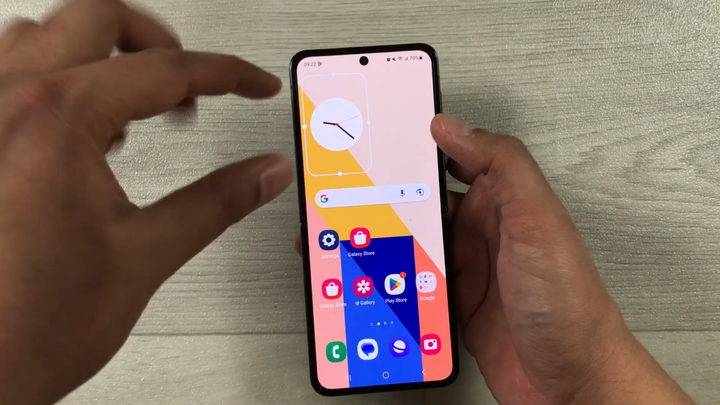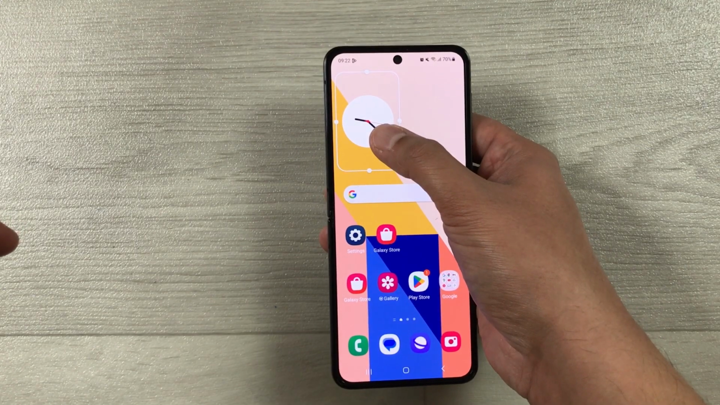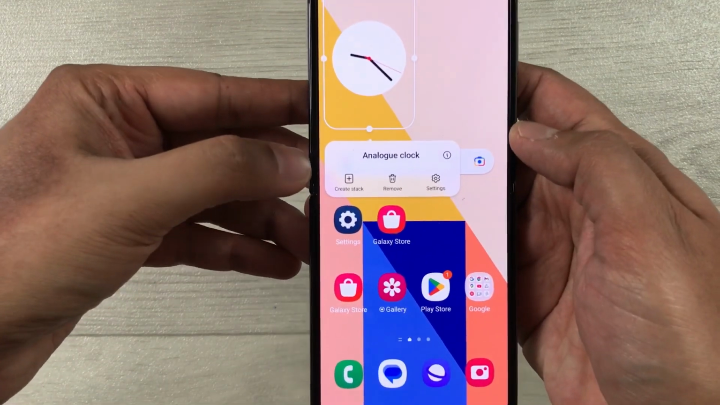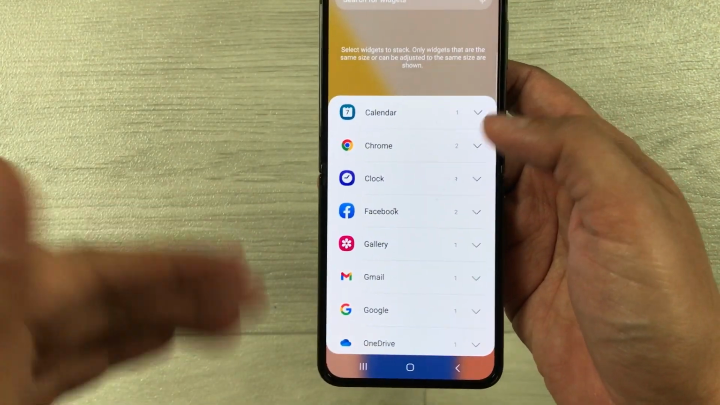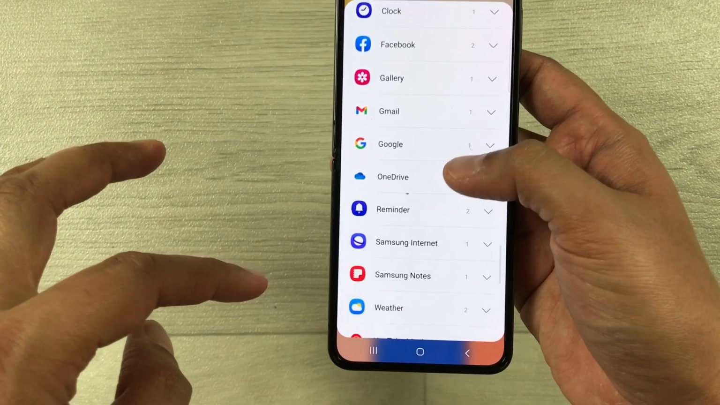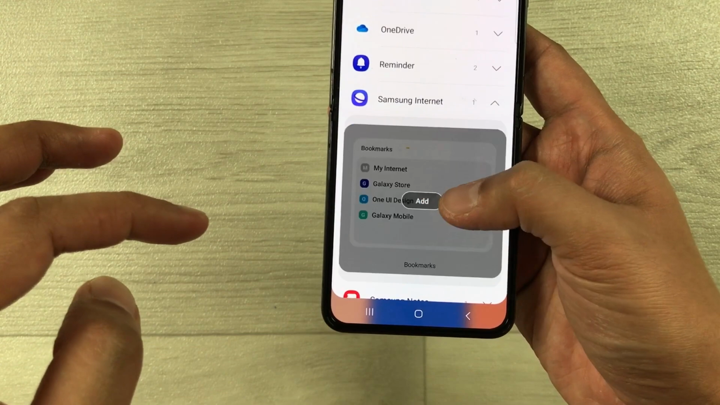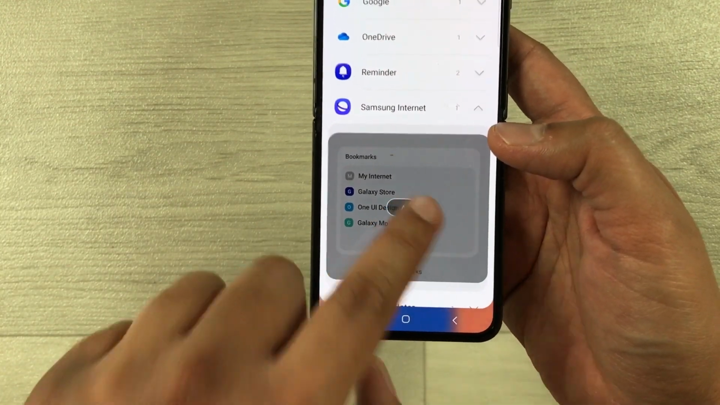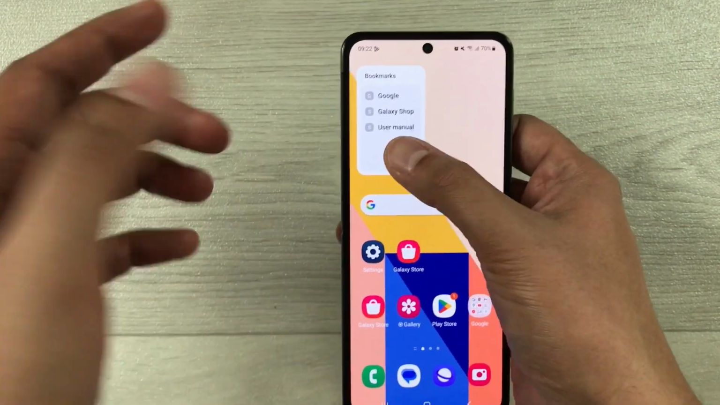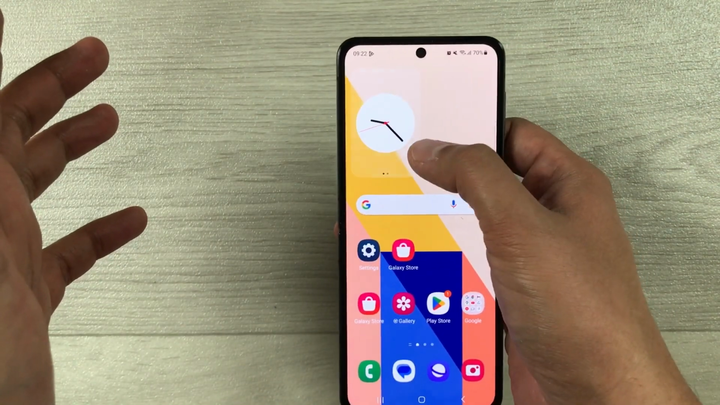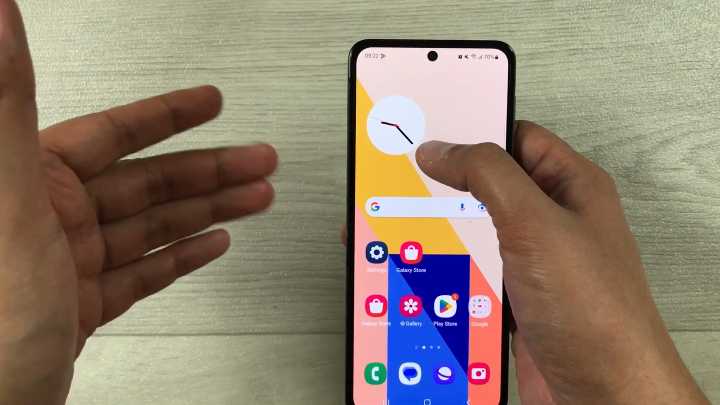Now I want to add more widgets into this clock. How to do it? Just press and hold it like this, and you see this new option of create stack, so you just select it. Once you select it, you can create more widgets into the same stack. For example, I want this internet browser. I select it like this, and then I press this add option. Once I press add, it will add to this clock widget. If I want to go back to the clock, I just scroll it like this. So here you can add more widgets into the same stack.